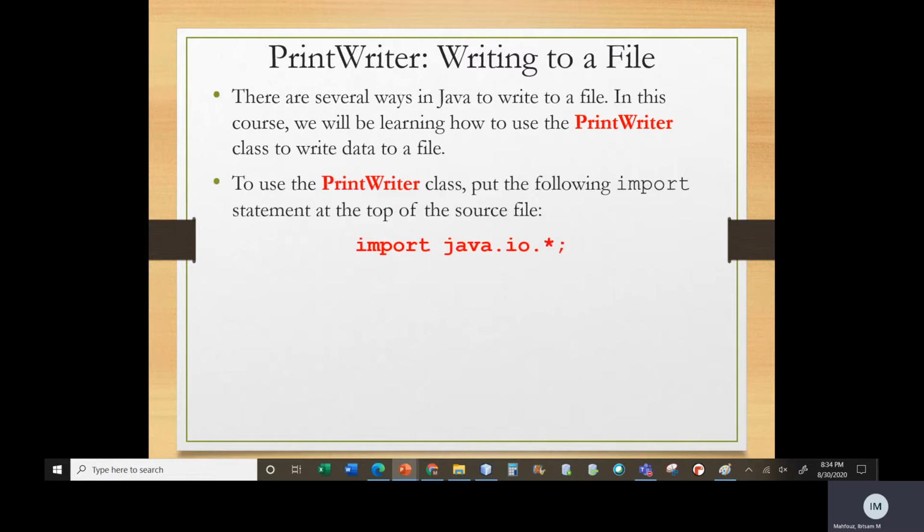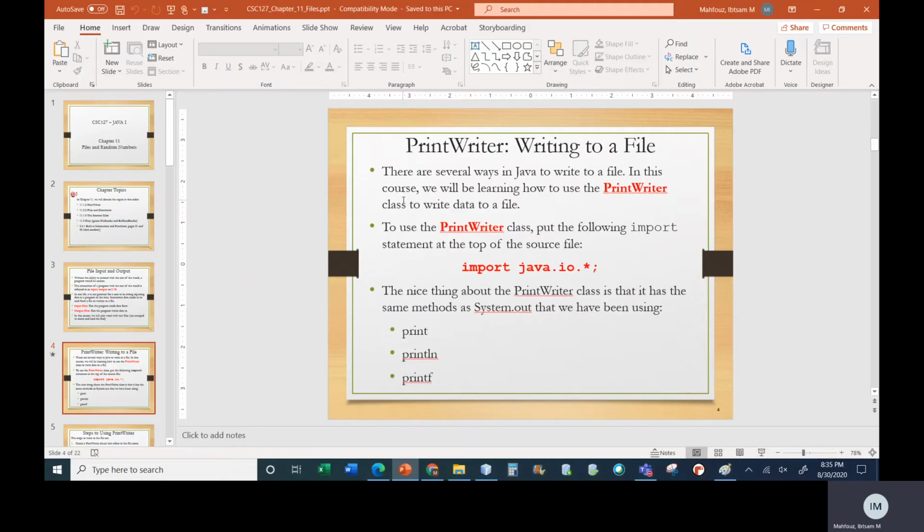And to use PrintWriter, we have to import a statement. Just like for Scanner, we had to import java.util.Scanner. PrintWriter exists in a package called java.io. IO stands for input output. Now, because we are going to be using several classes in java.io, what we can do is just say import java.io.* and this asterisk will act as a wildcard and it will import all the classes that are inside IO, including PrintWriter. So that is the first thing we need to do. Go ahead and import that line.